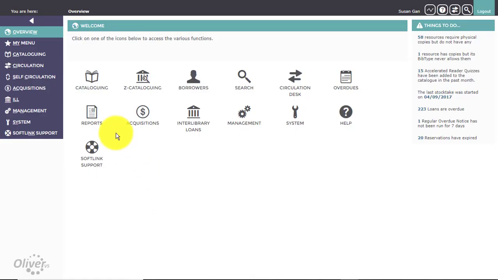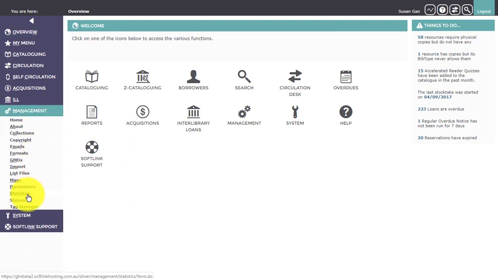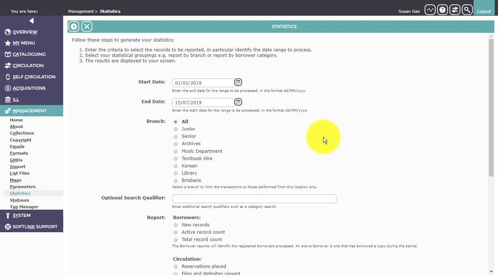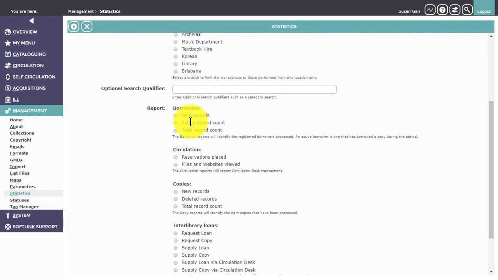A report from Management Statistics will give you an idea of the number of copies in your library and how this is split by branch and collection. Navigate to Management Statistics, leave the start and end dates as they are. I will run the report against all branches to demonstrate. However, you may already know you are only planning to Stocktake one branch and could then select that required branch. Scroll to the Copies field and select Total Record Count and click Next.